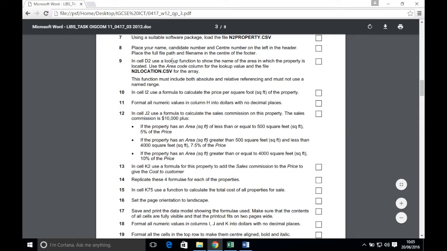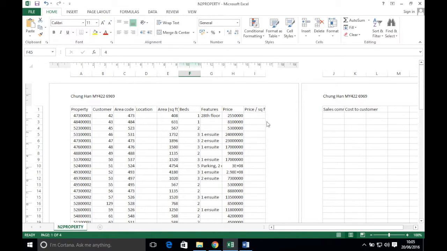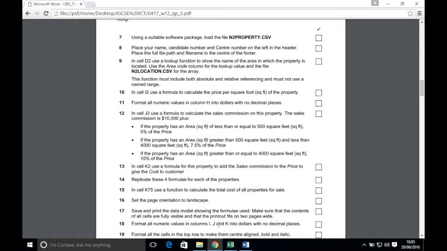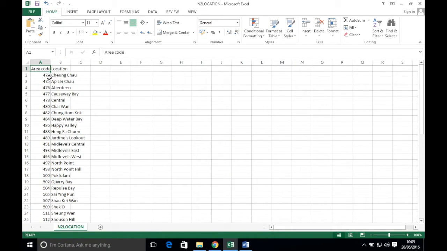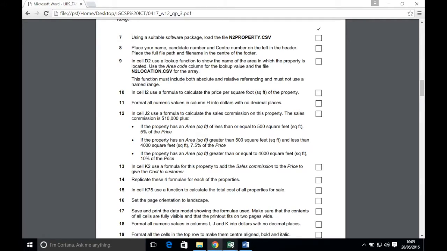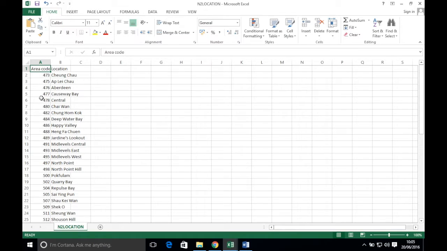So in cell D2, use a lookup function to show the name of the area in which the property is located. Use the area code column for the lookup value and the file n2locations.csv for the array. Right, so look at the question here. What it wants is, based on the area code here and referring to the file called n2locations here, it wants you to retrieve the names of the location based on the area code here. So what you need to do is match the area code here with the area code from this file to get the location.